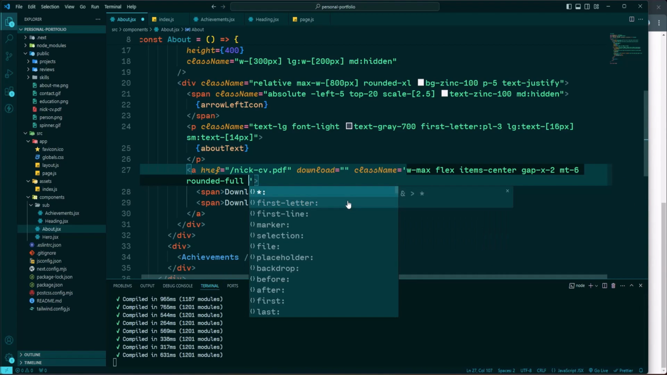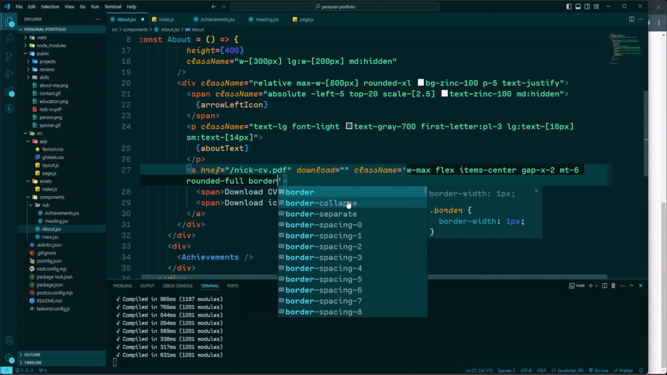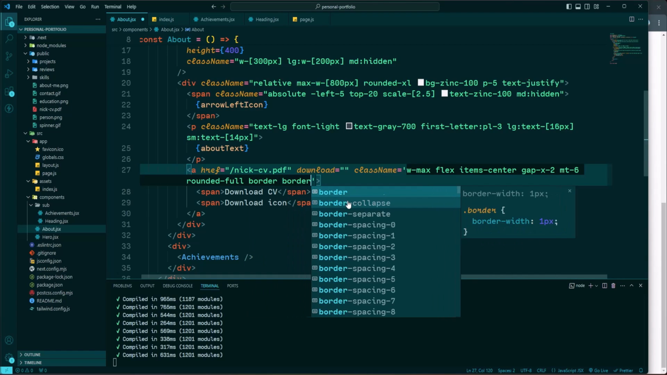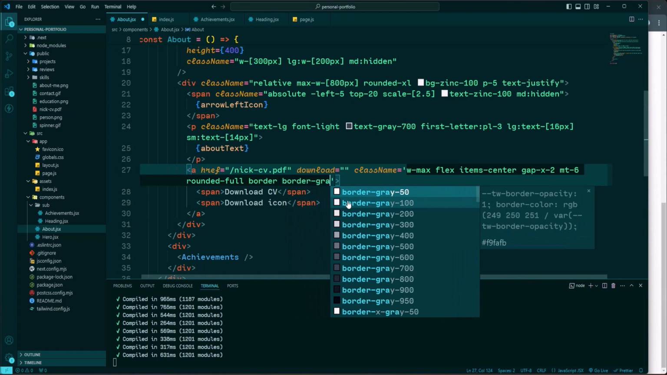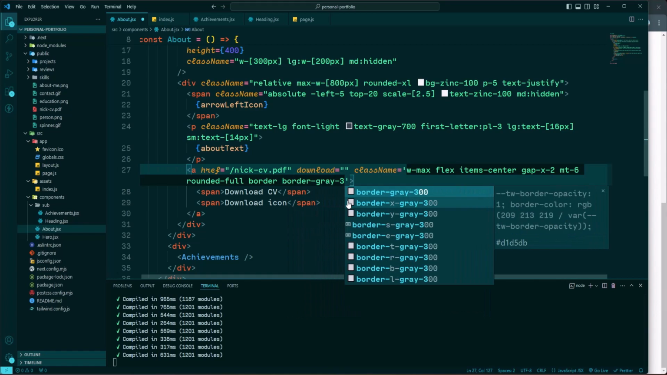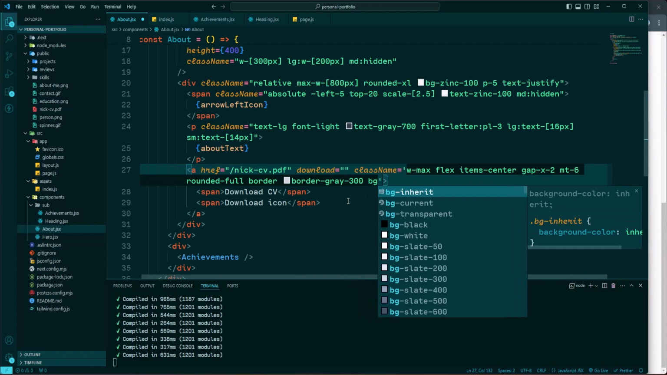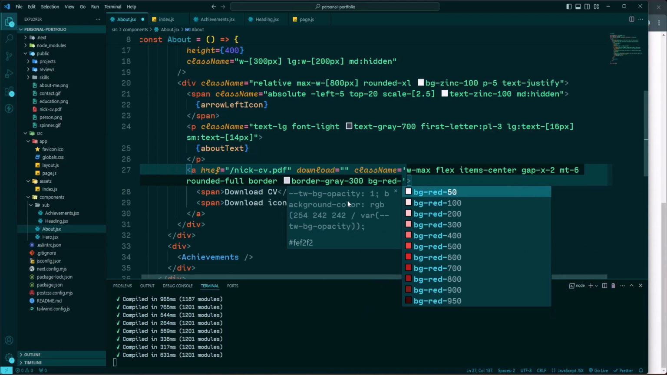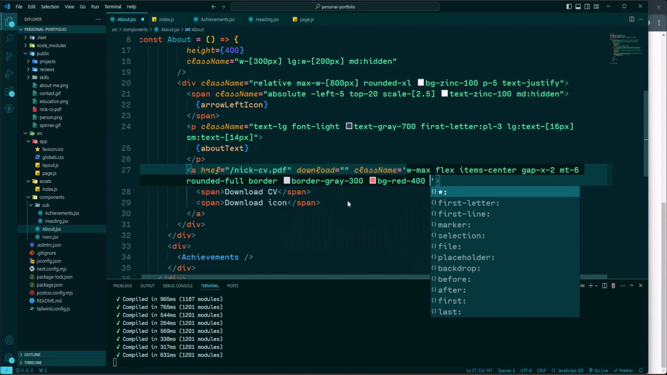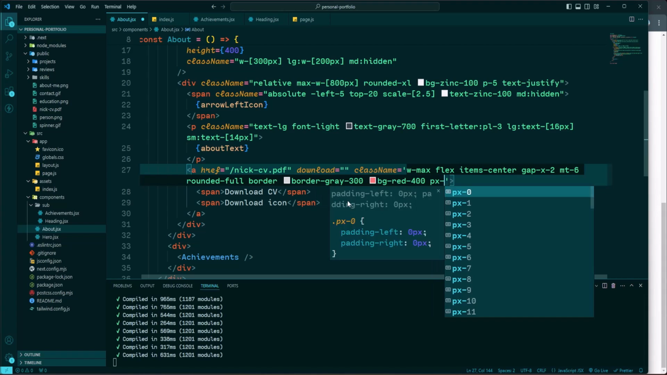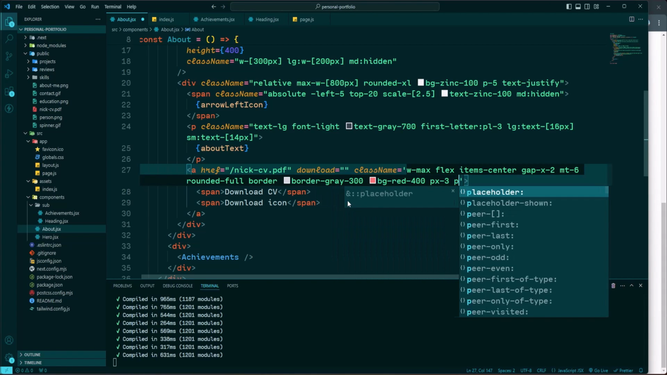After that, I'm going to add some border. We need border gray with the value 300. Next, I'm going to change the background. Let's use BG red 400. And also create some space inside the button using padding. I'm going to add here PX3 and PY2.